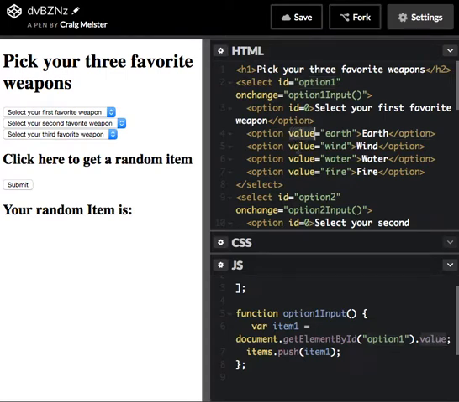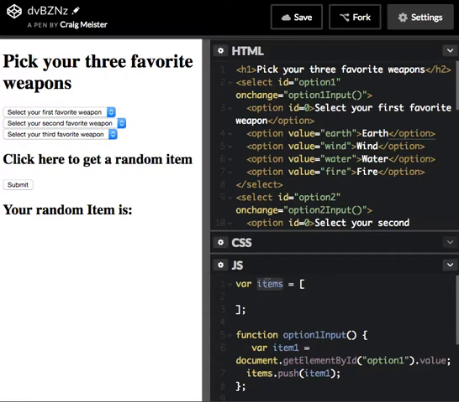Now you notice here that depending on which of the drop-down boxes I choose, it returns a value for me. So earth returns earth, wind returns wind, water returns water, fire returns fire. Cool beans, it's easy enough, right? And so once I have the value from item 1, it's basically whatever the user ends up picking. What it's going to do is say, hey, program, find the items array, push item 1 into that array.